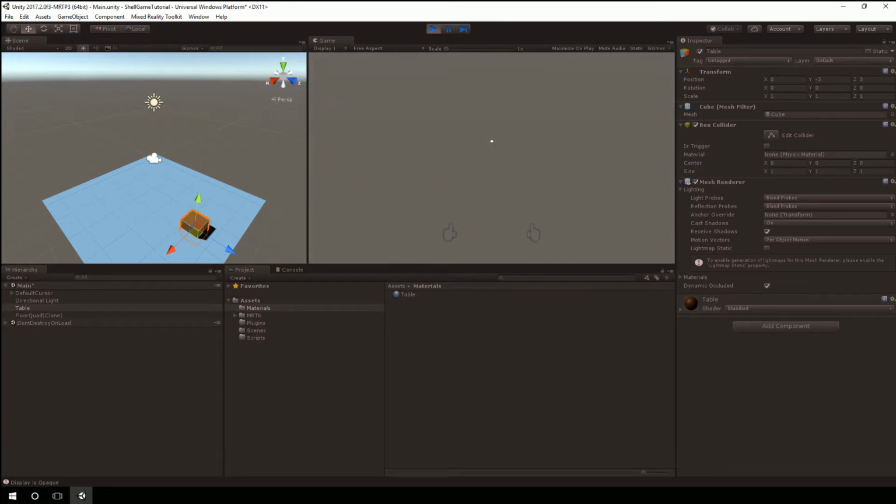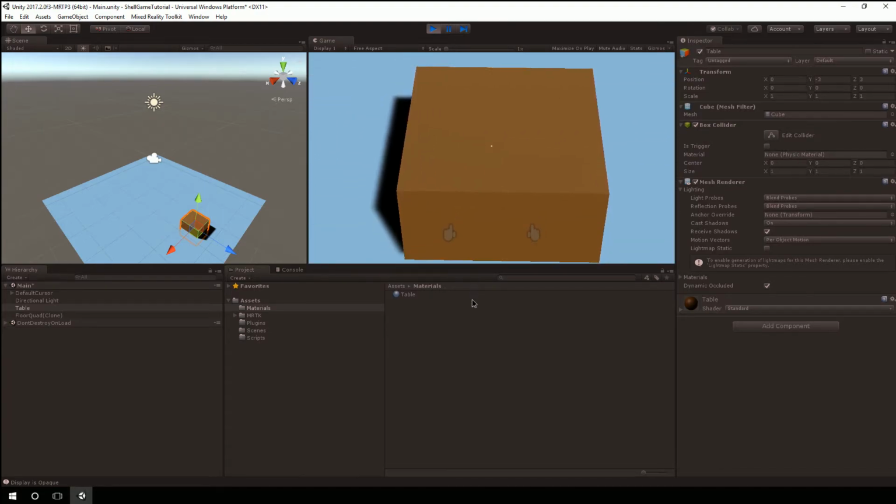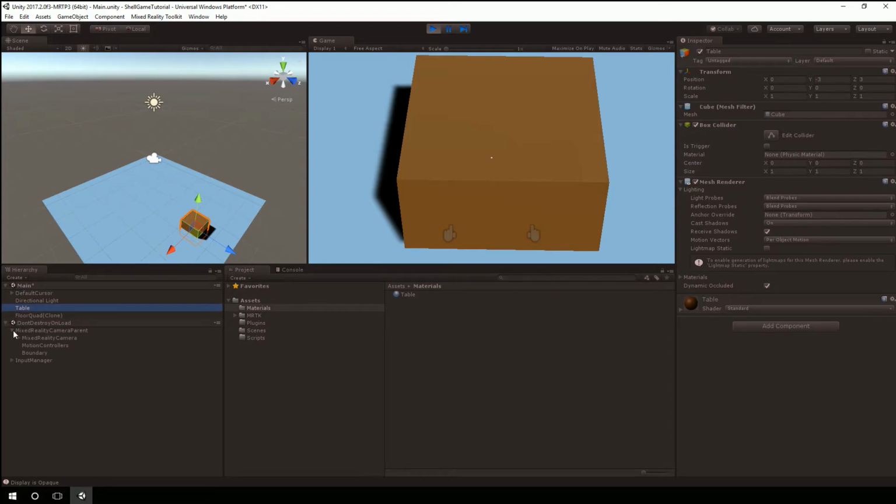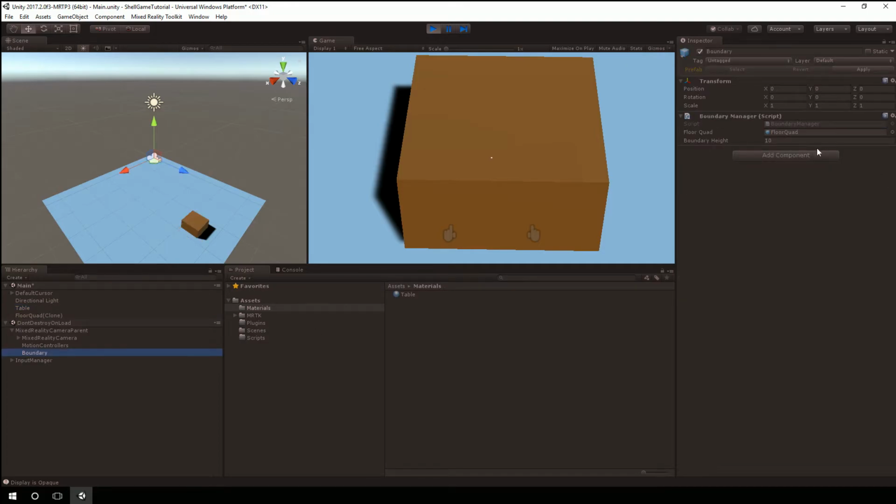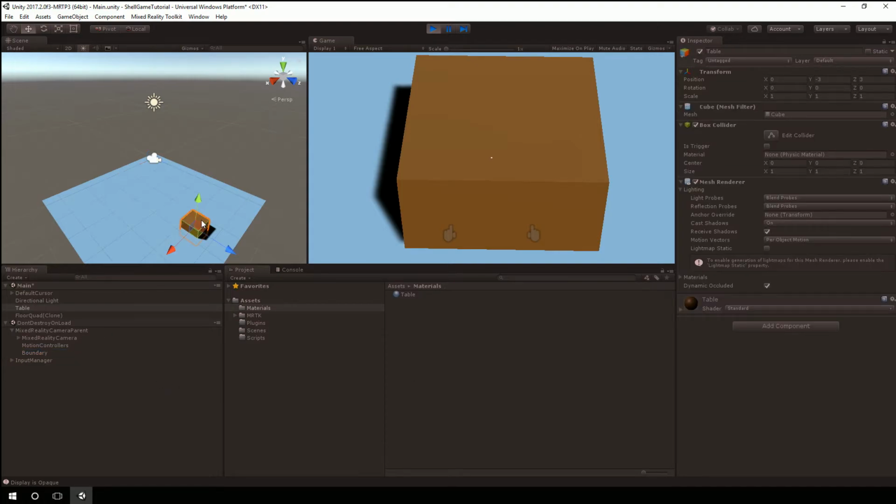I can look down and see the camera down there. And we can actually see the box is below the floor that gets spawned. Because remember, in the mixed reality camera parent, there's actually a boundary that has this floor quad that gets spawned for us. And right now, the table is being intersected by that floor.